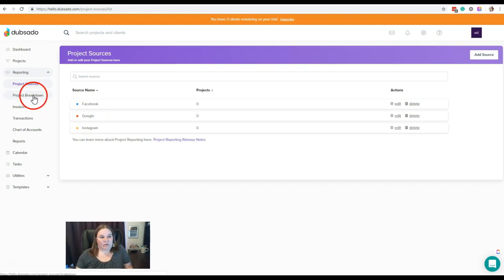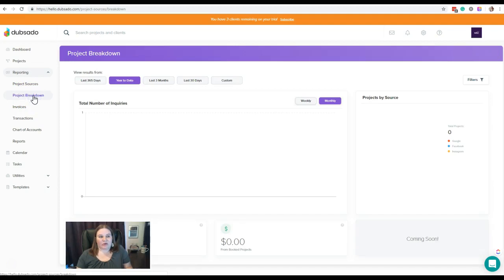Next, we're going to look at project breakdown. So this goes in conjunction with project sources. You can see over here that we have a list of all of our sources. Since this is our trial account and we haven't set anything up yet, we don't have any clients yet, this is all zero. But once we have those clients coming through, this will populate with those numbers of who came in through Google, how many through Facebook, how many Instagram, and we'll actually be able to see charts here that show the breakdown of where those leads are coming through.